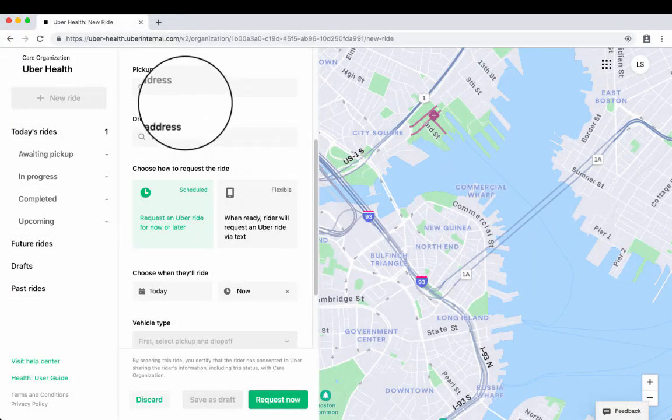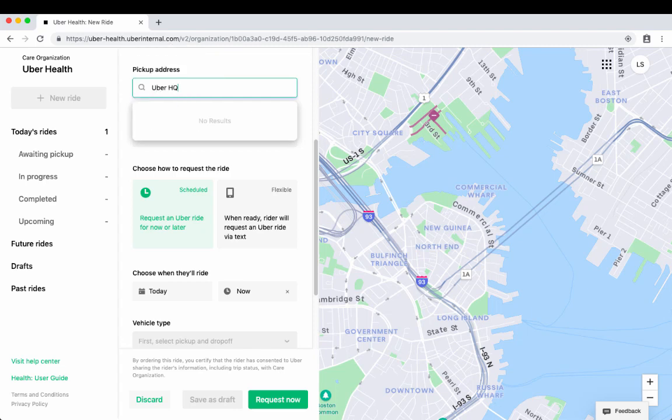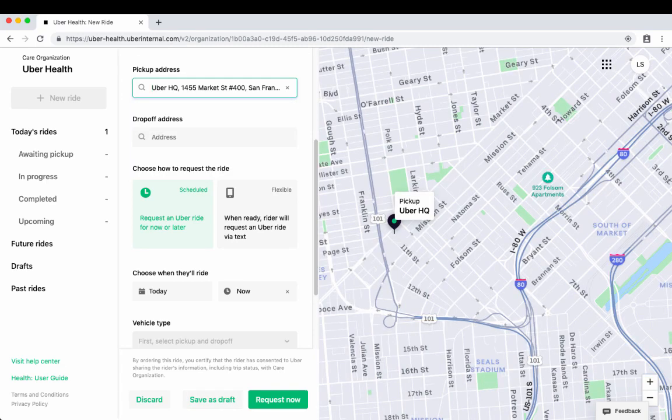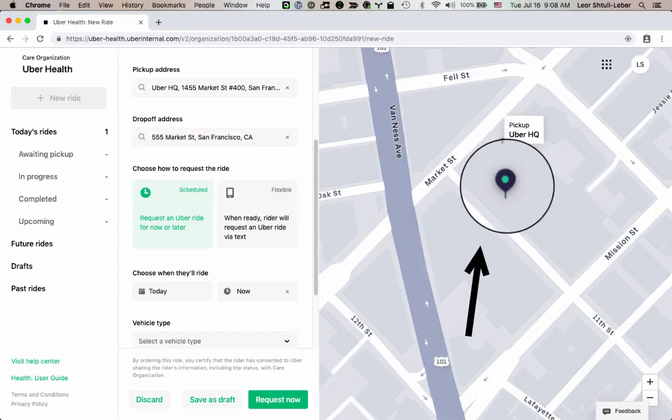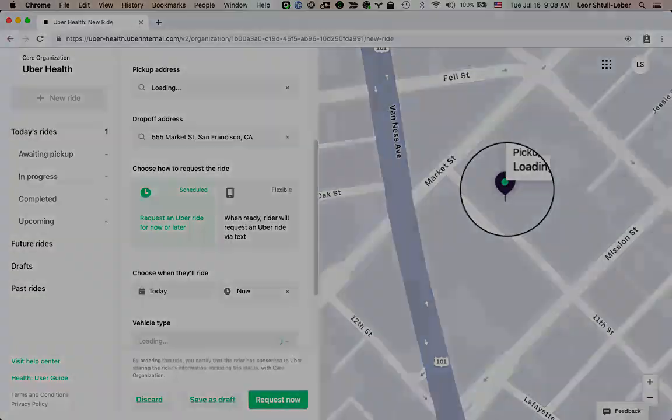Next, type in the pickup and drop-off address for your rider. You can type the street name or the name of the location. Make sure to select from one of the available drop-downs. You can also drag the pin to better specify the locations.